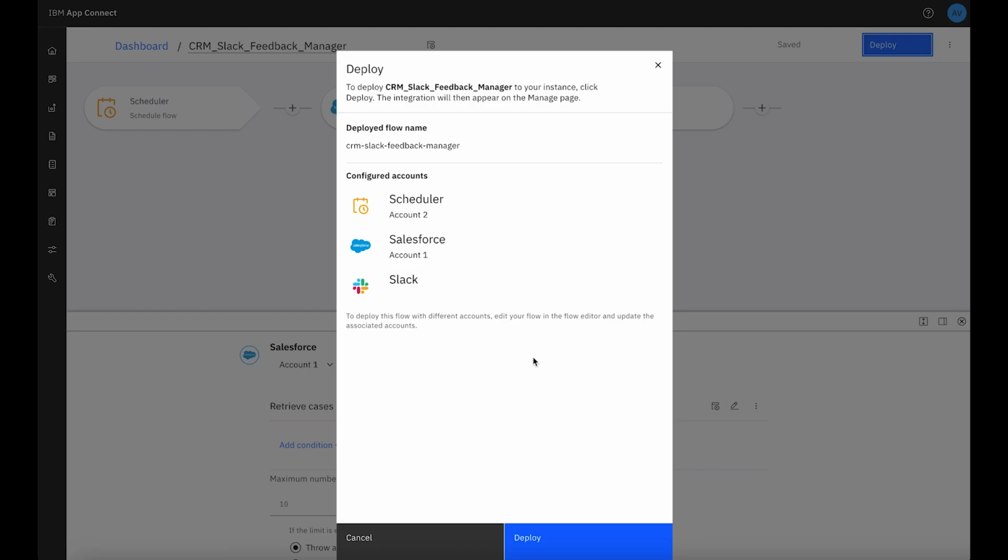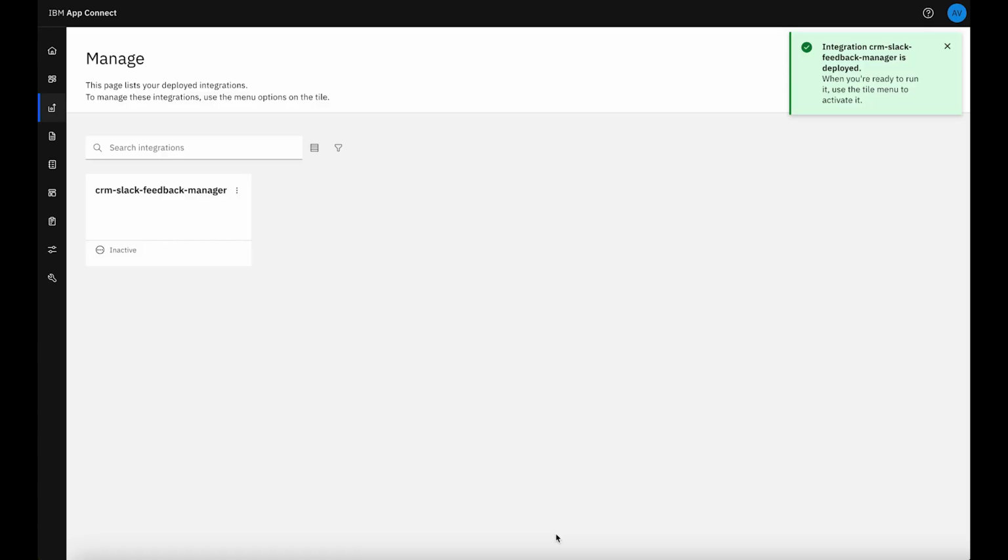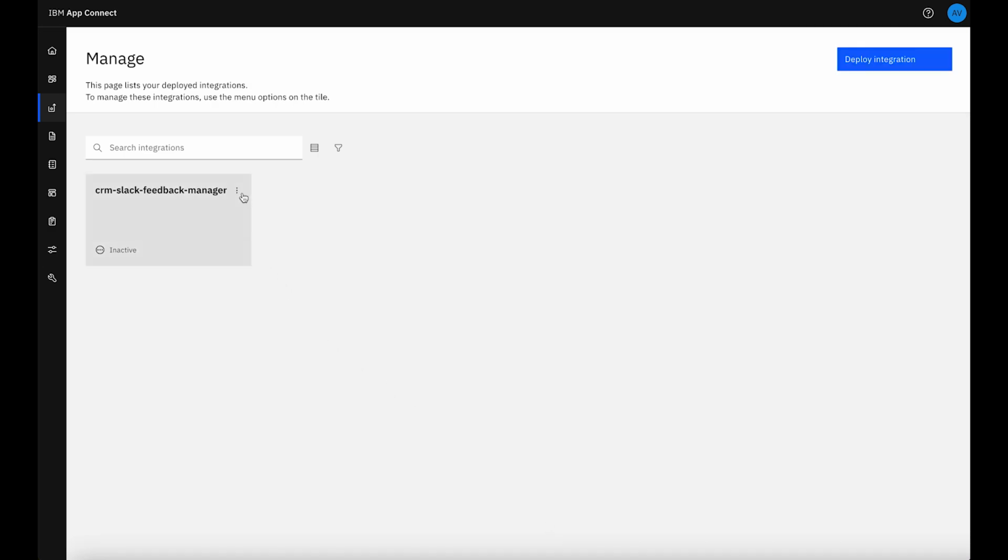A summary page displays vital information about the deployed flow, including connectors and accounts. With a simple click of the Deploy button, the system rolls out the integration into a shared runtime, updating the Manage page accordingly. To initiate the deployment, let's click on the Deployment tile options menu and select Activate. Once activated, upon reopening the options menu on the tile, you will notice all the trace options listed.